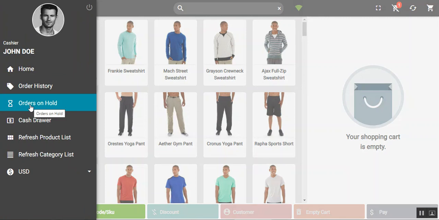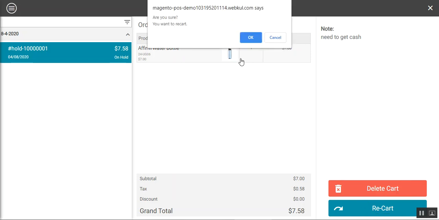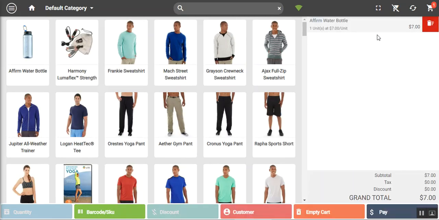We can tap on the orders on hold from the side panel here, and this displays the particular order that we had put on hold. Here you can see the hold with the order ID and the order details as well, with a note that the cashier had added. Now, for example, the customer comes back and says, hey, I want to process the cart now, I have the product or the cash now. So he can tap on the recart to add this to the current cart. Otherwise if he wants to delete, he can delete also. So I'll tap on the recart button here and I'll tap OK, and you can see that the product has come into the cart again.